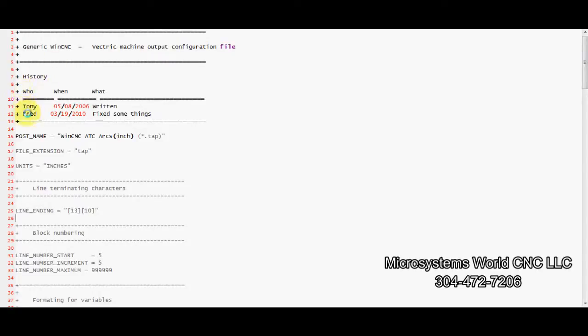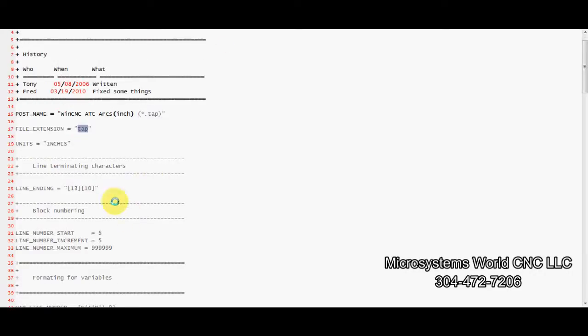Here's the history, who changed things, who wrote things in it. This is the name of the post-processor. This is the extension that goes on the end of the files that the post-processor generates. It works in inches. The units are inches. The line termination characters are 13 and 10. That means carriage return and line feed.